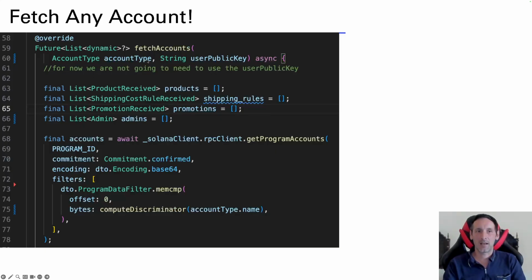So I pass the account type, which I'll show you in a minute what that is, and I pass the user public key. Now, the user public key, when I first created this function, I was thinking that I was going to also filter by user, but in reality, I am almost 99% certain that I'm going to remove this user public key before I go to production with this, because this fetch account is really only fetching these types of accounts so far.